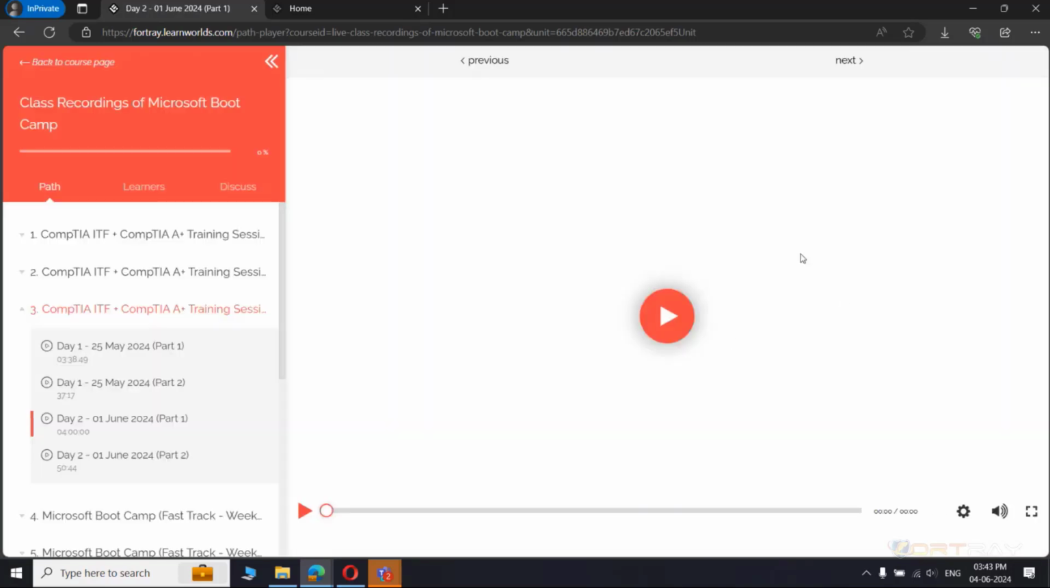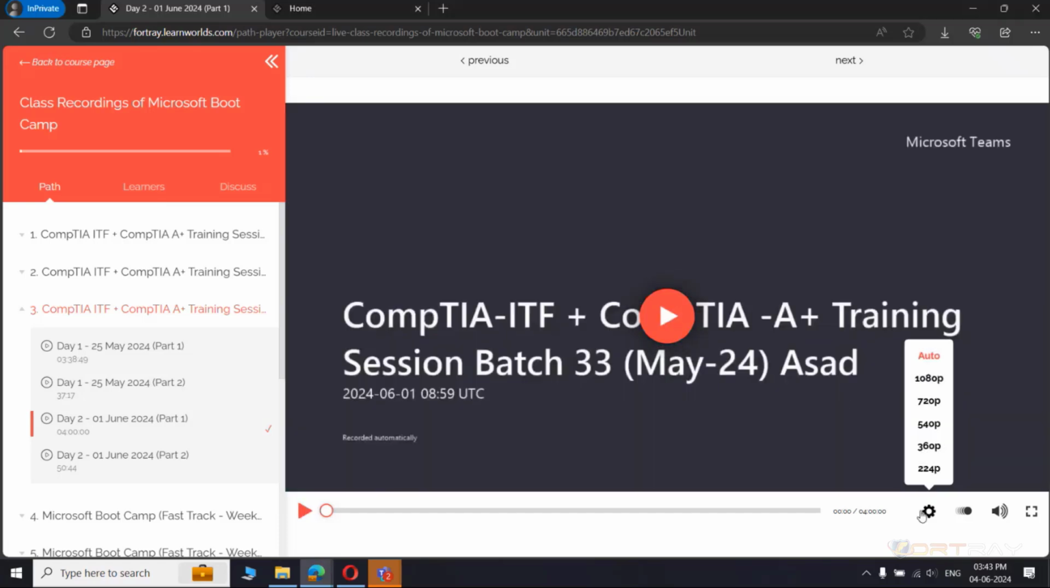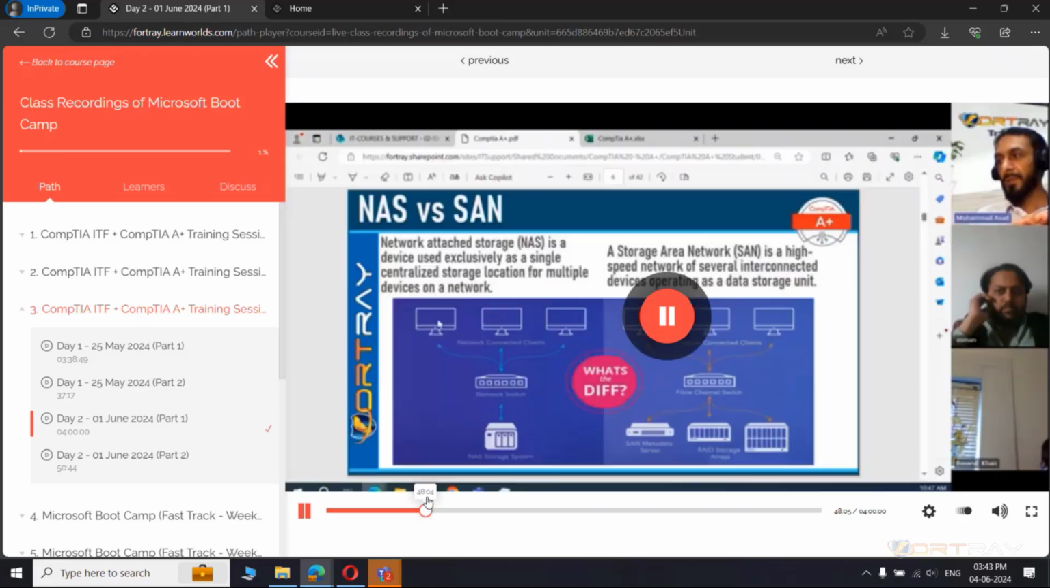I'll be easily transported to a very similar UI. I can just change my quality according to what I want, whatever my signal strength is. I can go through the entire recording myself and learn as much as I can before coming to the next session. Obviously this is really low quality. I can easily switch to 1080, and it cleans up everything. So this is how you can access your recordings.